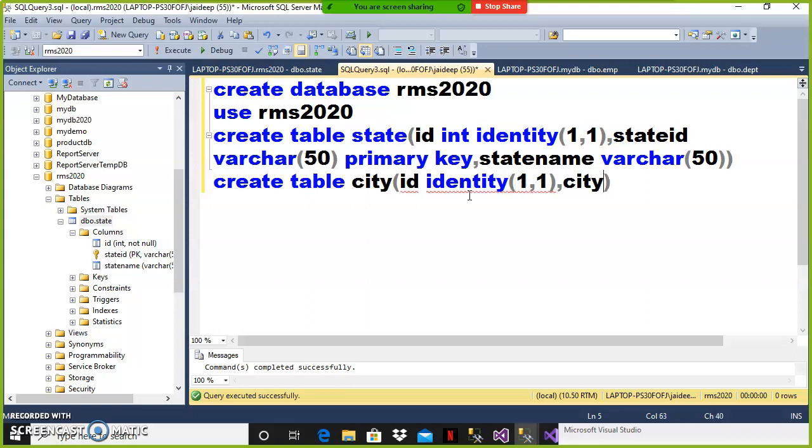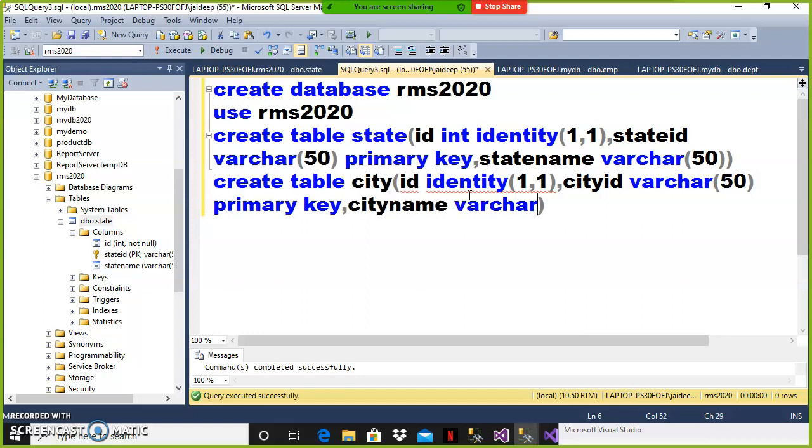And here I'll try to give something like city ID. Data type I'll give varchar of 50, and I will try to apply primary key. And here I'll try to give city name. Data type I'll give varchar of 50. And in city table, state ID is foreign key. So here you create a separate column, state ID. Here I will give varchar of 50.